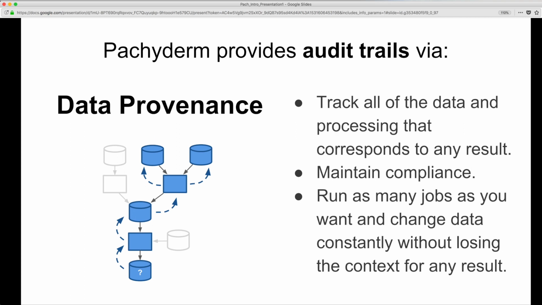And finally, we tie these all together with data provenance. So if you look in this diagram, we have different pieces of data and code that flow downstream. Pachyderm actually allows you to look at some result, let's say at the end, and say, this looks weird. Show me every version of code or data that went into creating this result. And Pachyderm actually tracks all of that metadata and can display that information for you.